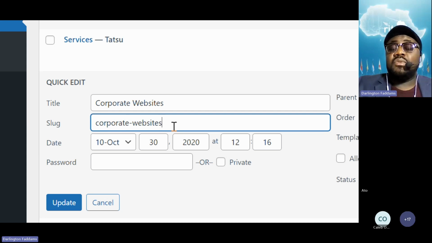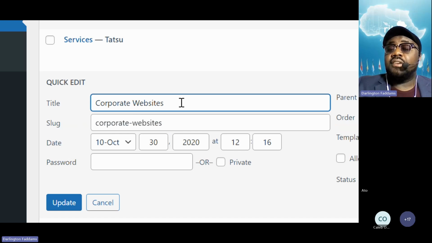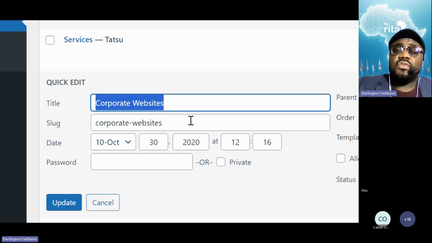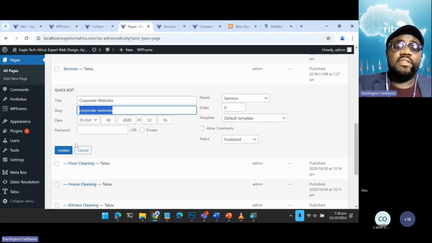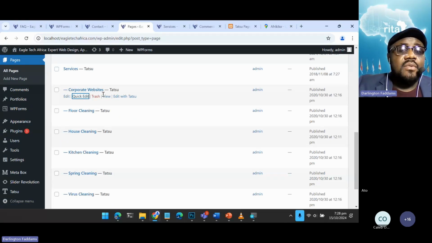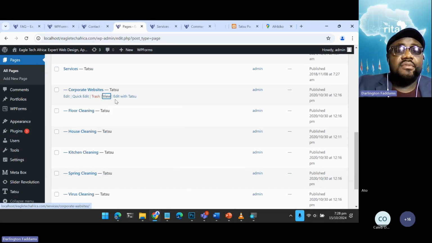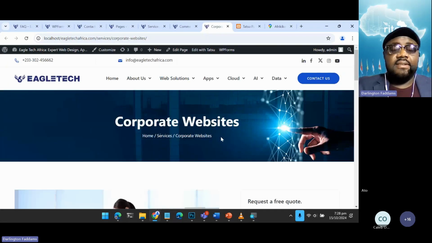So this is how you are supposed to create your slug, but I allowed it to create it for me from the title. So next time when we view that page, you can see this in the URL. And if you want to change the URL, you can change it through the slug. All right, so over here, when I go to view, I can see it here. Now we have corporate websites.